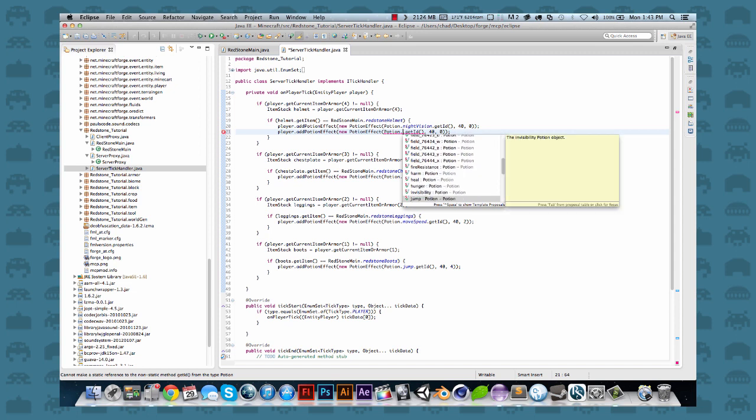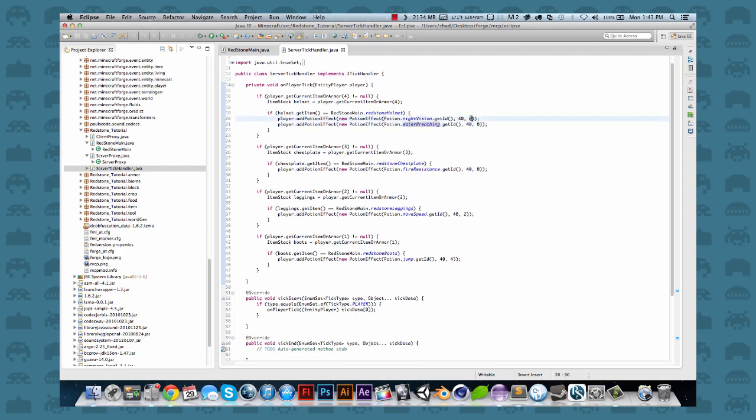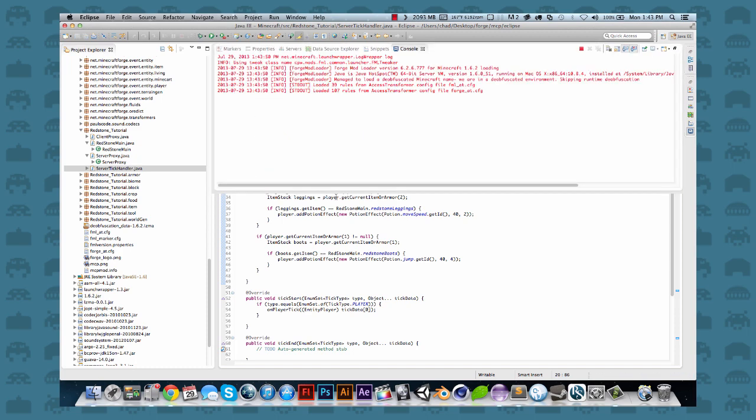Let's say poison, resistance, water breathing. Let's go water breathing. So there we go. So we got water breathing, and we'll also increase the night vision from 40 to 60. So it's going to be 3 seconds. So hopefully that's enough. And now let's start it again.